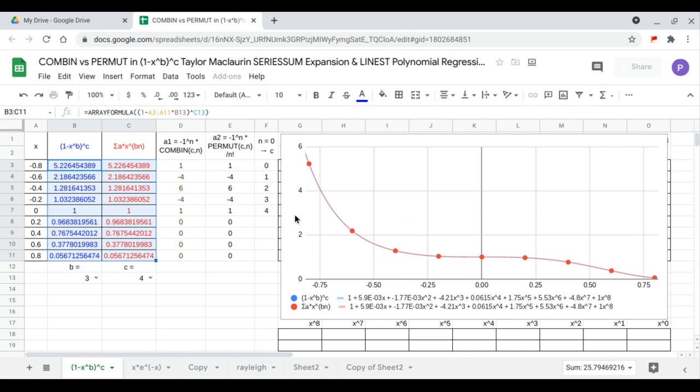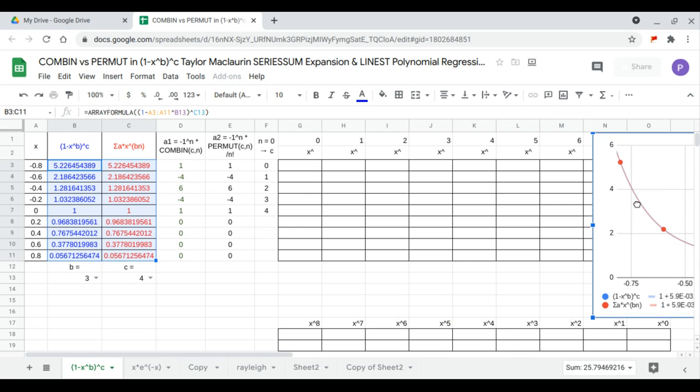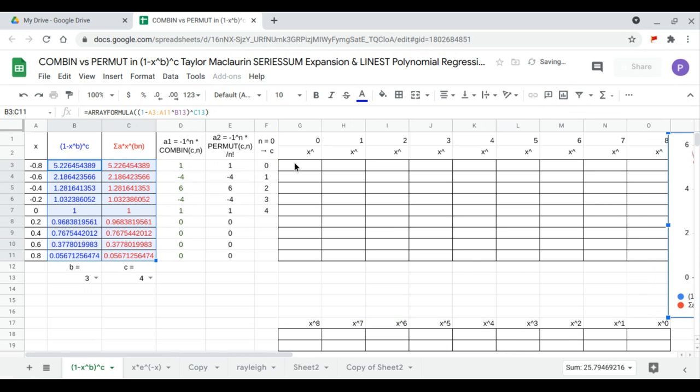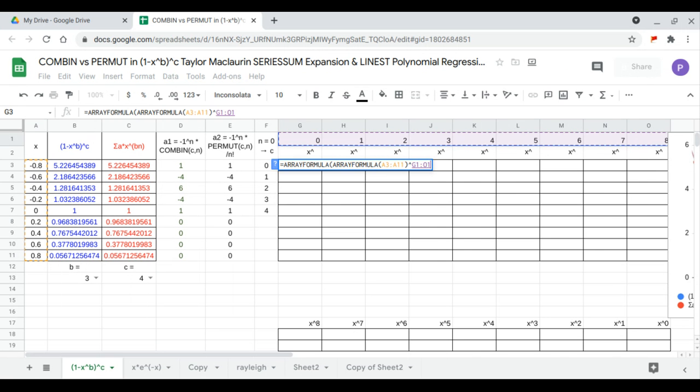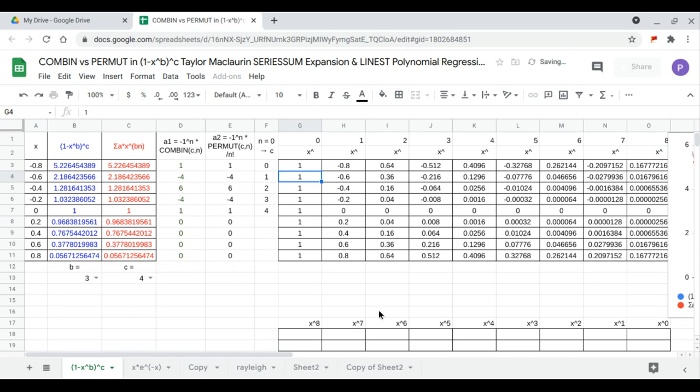We'll calculate this polynomial regression coefficient using Linest. To do that, we complete the Linest matrix. So array formula of the x values raised to the power 0 to 8. Enter. Now we can use Linest. So this is equal to the Linest, starting with the function itself. That's data y and data x.